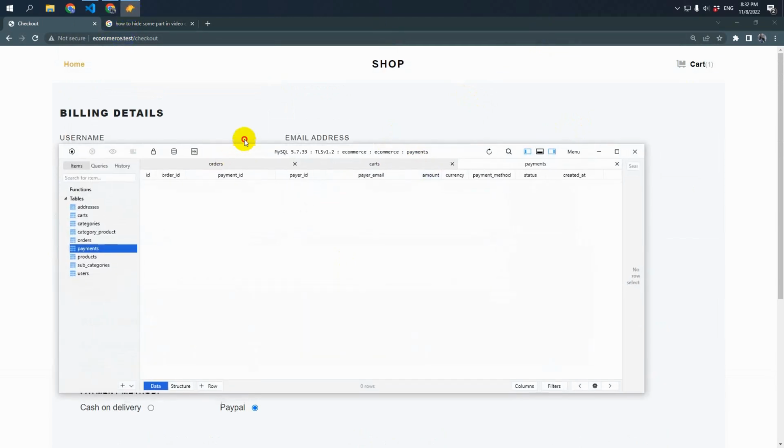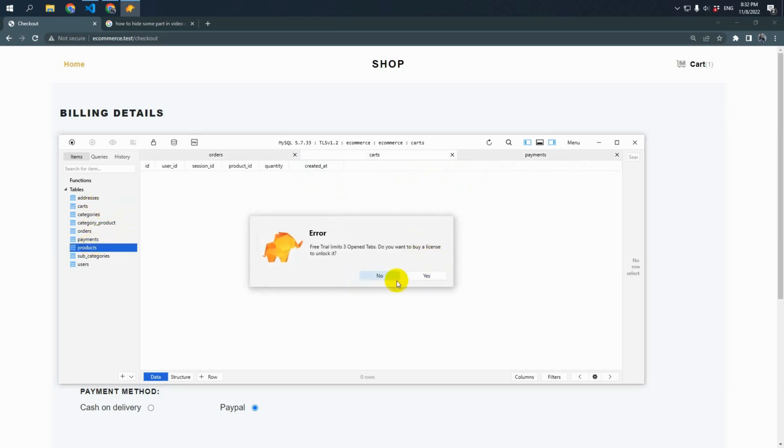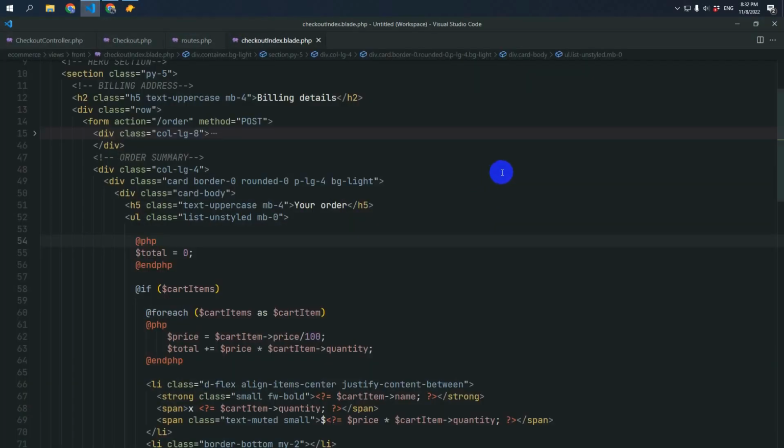This is our database. The payments table has order ID, payment ID, payer ID, payer email and others, and the orders table, carts table, all are empty. We have products. Okay, let's move on.